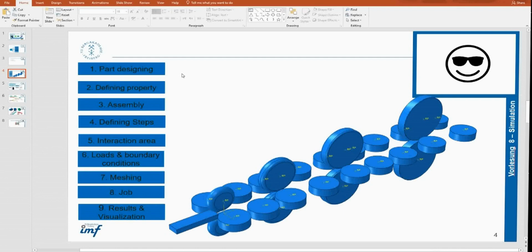So just imagine you are going to simulate a rolling process, as you can see here. At first you need to design different parts, for example the rollers and billet in part section. And after designing this, you need to apply a proper property to different parts. After that, you need to assemble the whole parts that you designed in the correct way that you want.